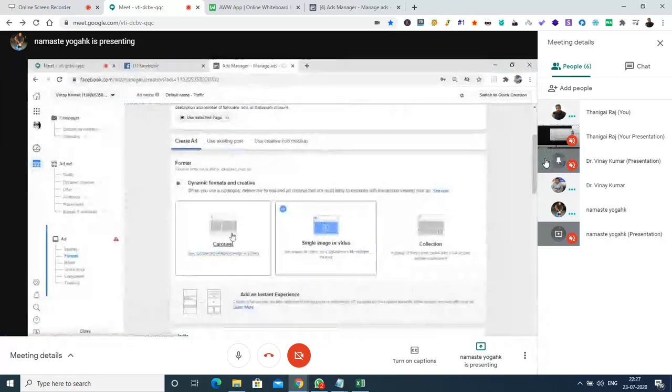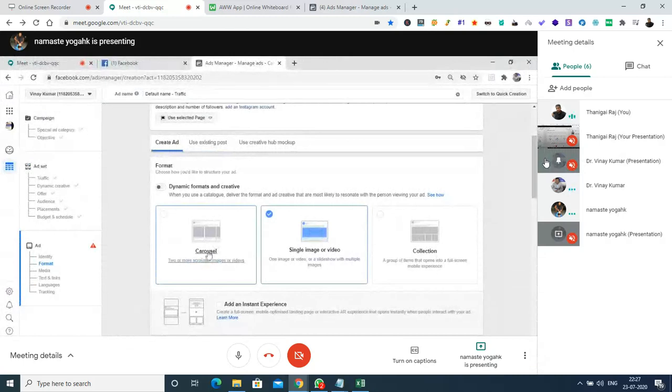Yes, Vinay. That is a carousel ad. Right now, we are going to see the single image ad.